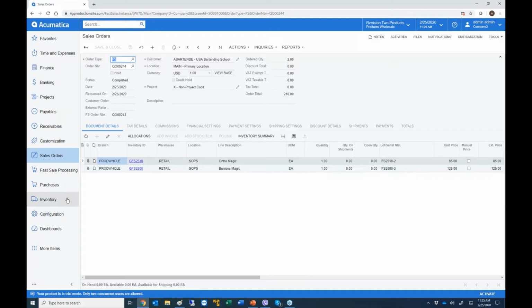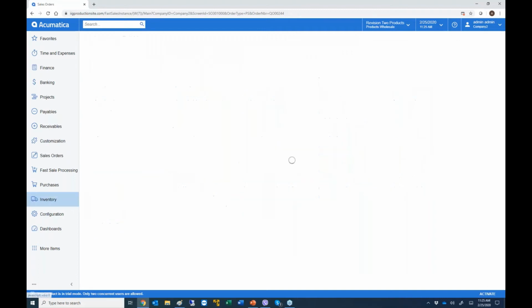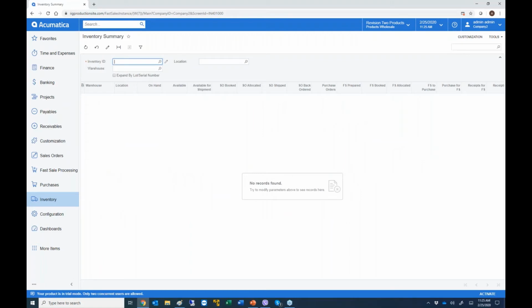And if I go into my inventory summary and bring up the inventory summary to look at this item that I just processed, the FS 2500.